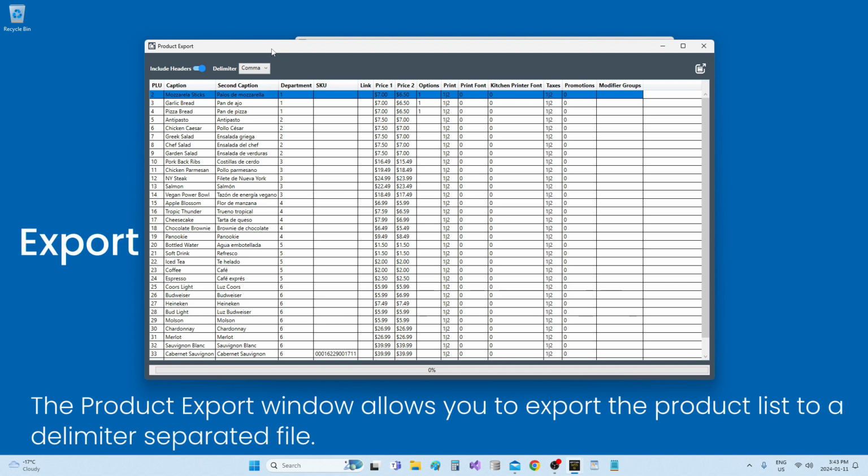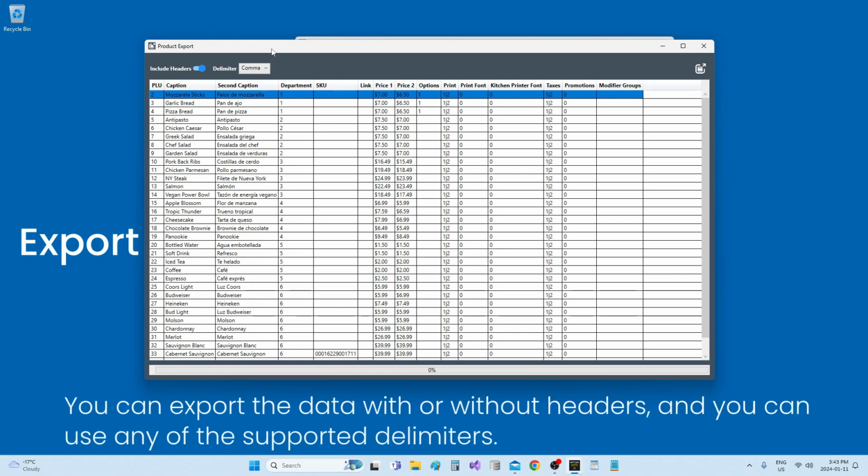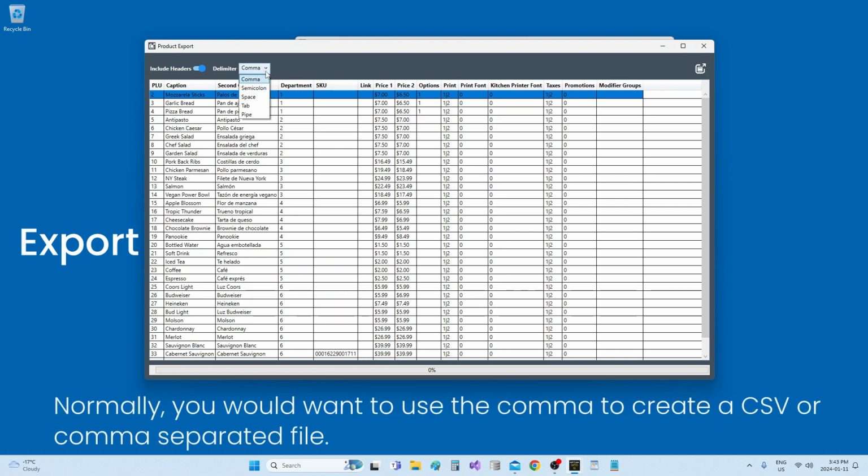The Product Export window allows you to export the product list to a delimiter separated file. You can export the data with or without headers, and you can use any of the supported delimiters. Normally, you'd want to use a comma to create a CSV or comma separated file.